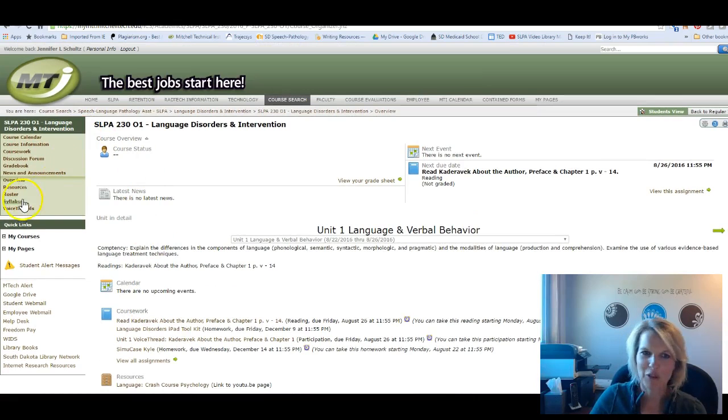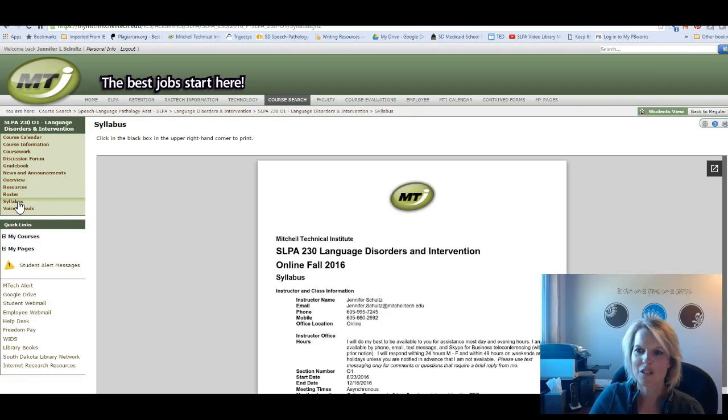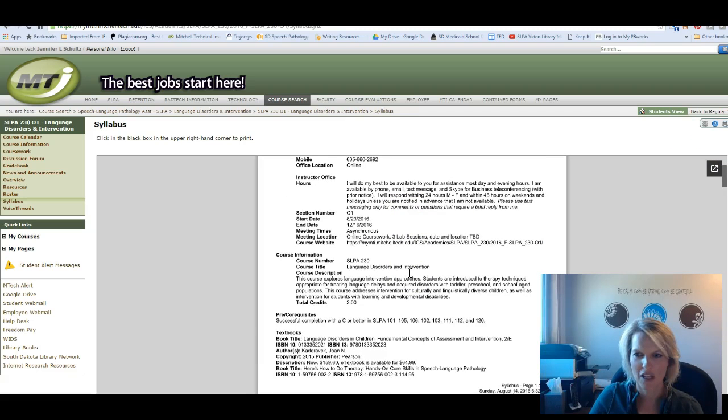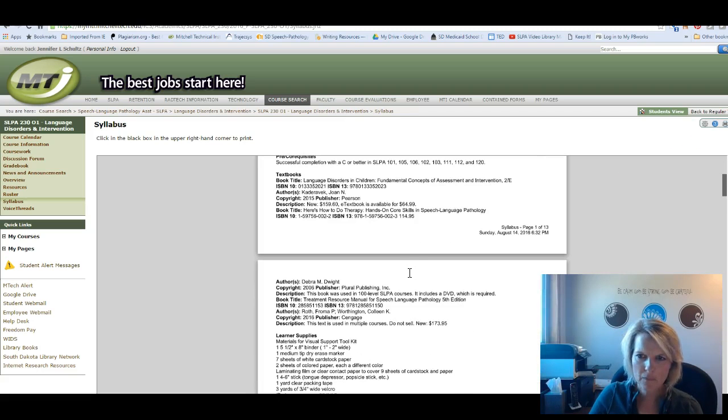So, typical overview page. Make sure that the very next thing you do is go to our syllabus page, read through the syllabus, and use the pop-out box there to pop it out and print it so that you've got access to that.